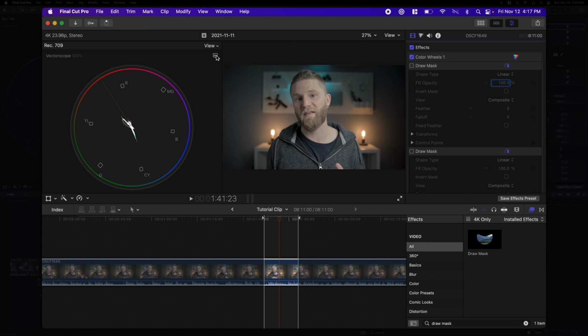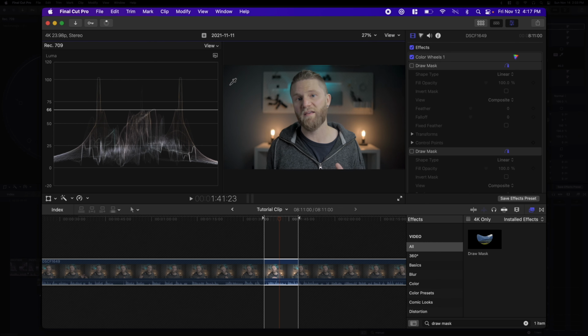So if we go over here and just check out this waveform again, I think that looks pretty good. Everything looks pretty well color corrected. The white balance is adjusted, our skin tones are good, everything is sitting along this line in between 60 and 70 for my skin tones. I'm really liking this so far.